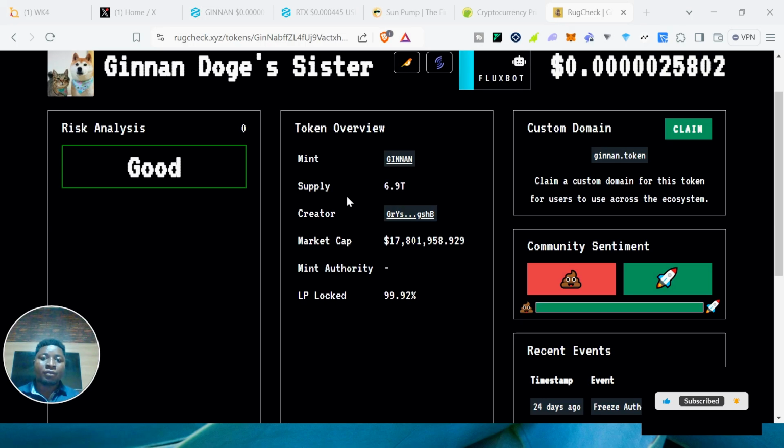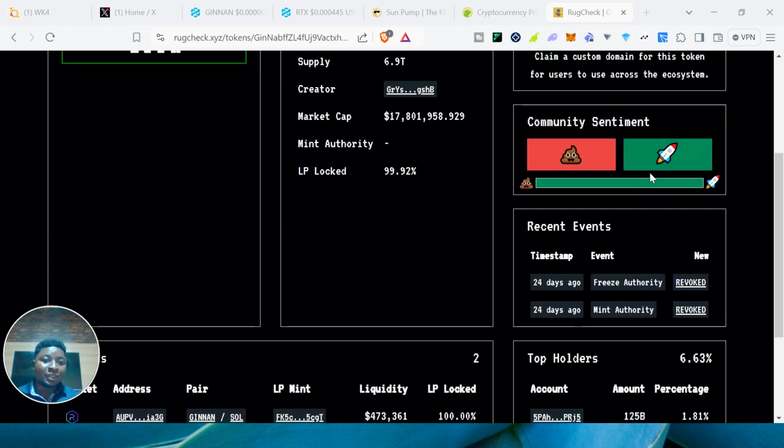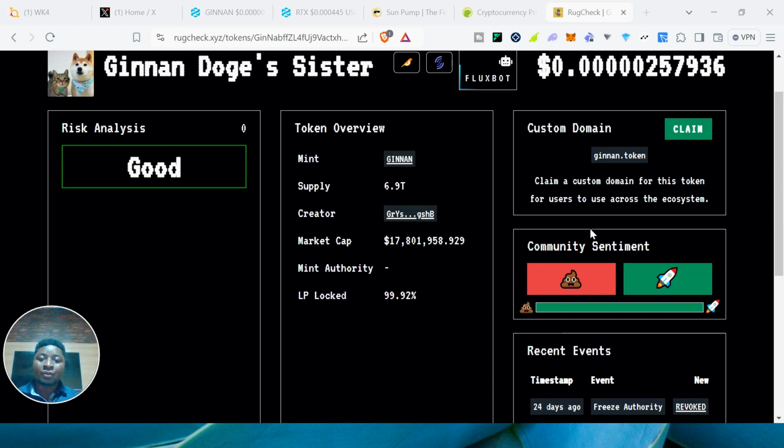Now, there is other information that you can analyze, like the token overview, the community sentiment, and recent events. Okay, I'll start from the token overview. I'll go through what this token overview means.